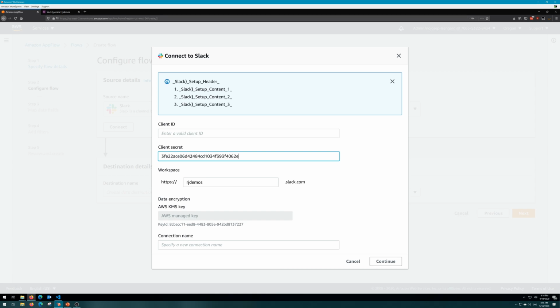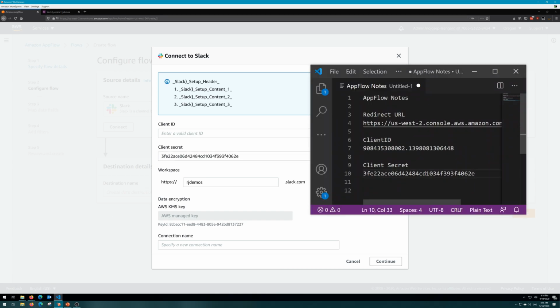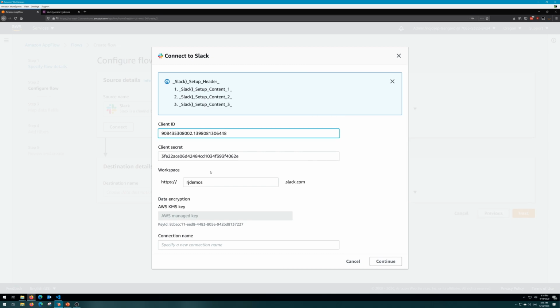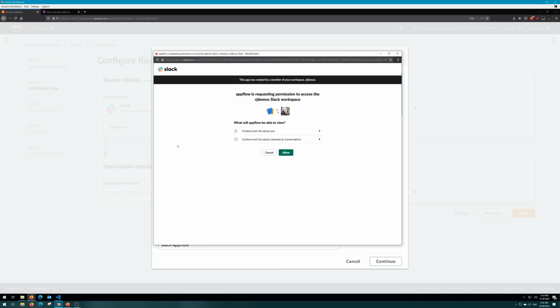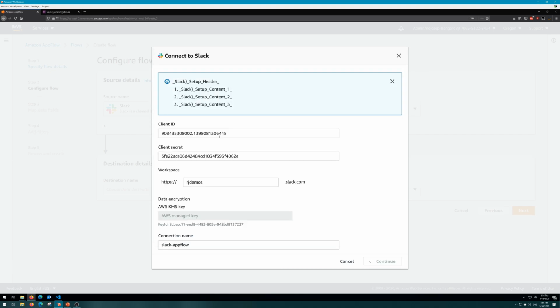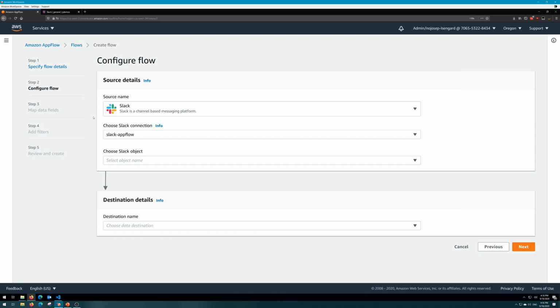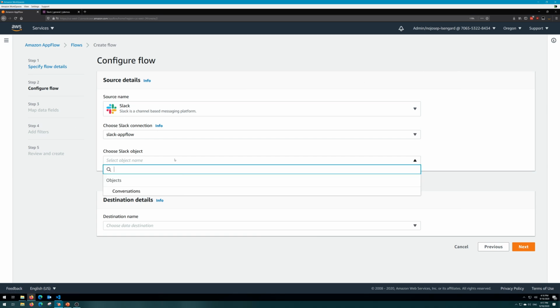So I have that client secret still on my clipboard, client ID. And I can give the connection a name. So we'll call it Slack AppFlow. Not the most descriptive name, but. Now you may be prompted to sign in here, but I'm already signed in on another tab and I'm going to allow these permissions. And now your connection should be good. As long as you don't get a red warning up top, you're good.